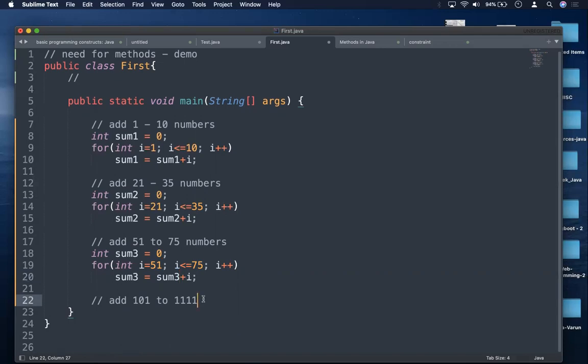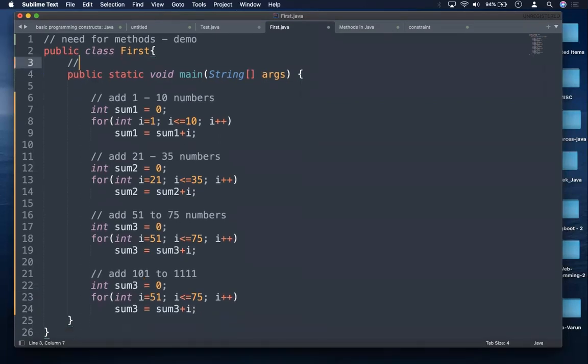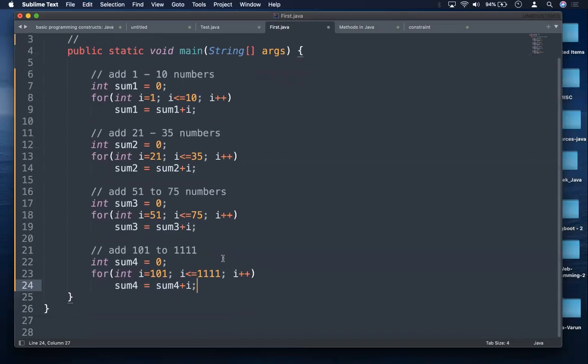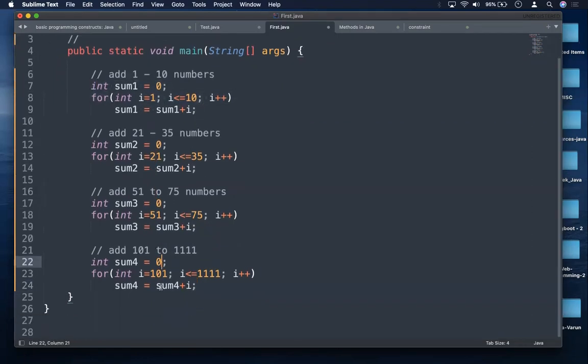And to find 101 to 1111, similar logic is required. So I will just again copy paste this. So this is sum4, sum4 equal to 0. And this starts from 101 and goes up to 1111, and sum4 equal to sum4 plus i. Right, so this is how I am doing. But if you observe, almost all the code is the same. The same code, same code, same code. That means the code is getting repeated. Only the range values are differing.